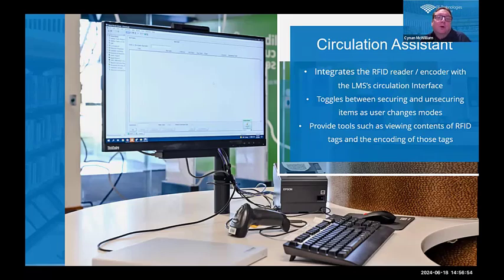For example, when in return mode, our circulation assistant software will provide the barcodes to the web interface whilst enabling security on the RFID tag. And vice versa, when checking out a book to a patron, it will disable security so that the tag will not trigger a gate alarm.